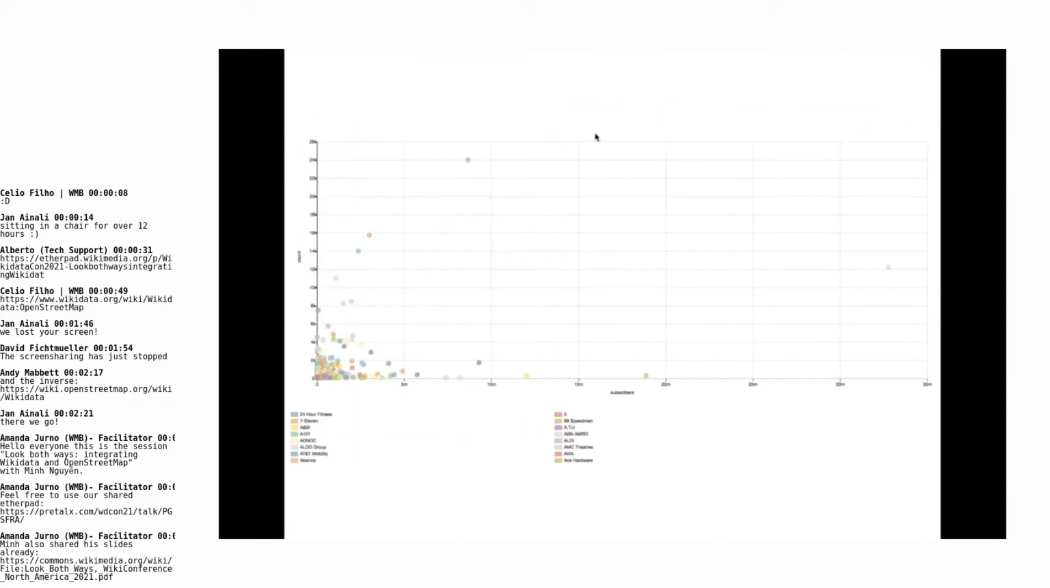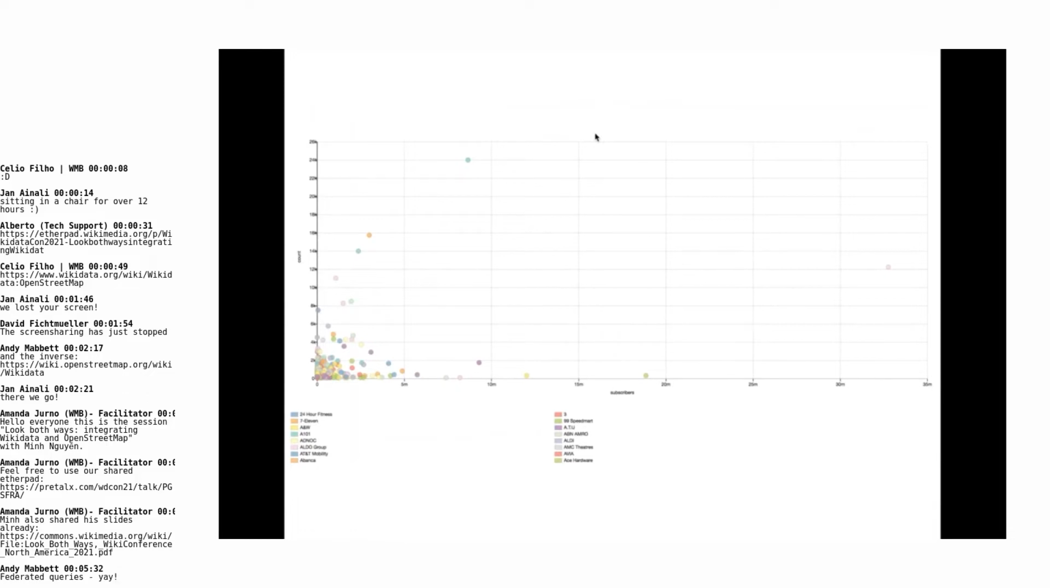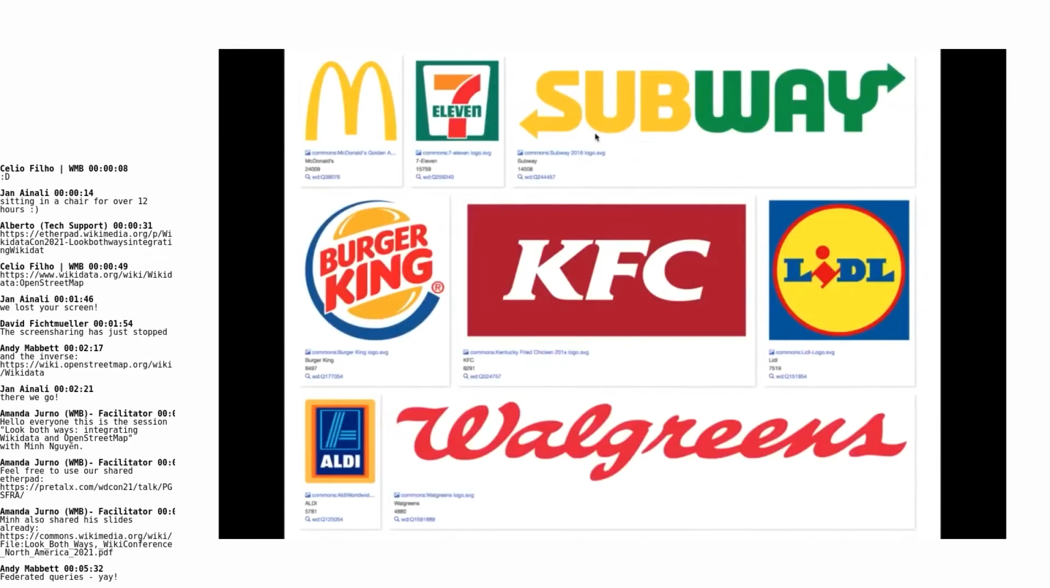The query you just saw plots brands by the number of Twitter subscribers along the x-axis and the number of store locations along the y-axis. You can see Starbucks standing out on Twitter and McDonald's standing out on OSM. And here's a different view of the same data, the logos of these brands.